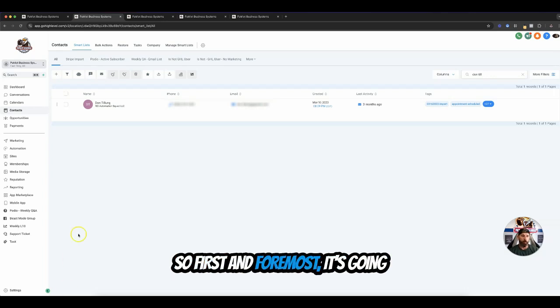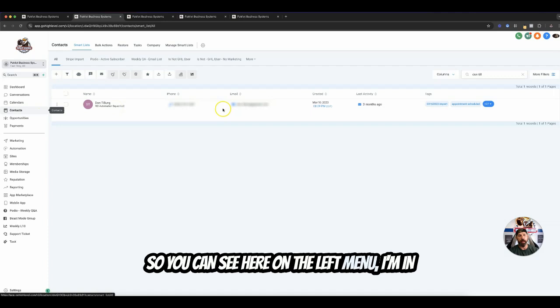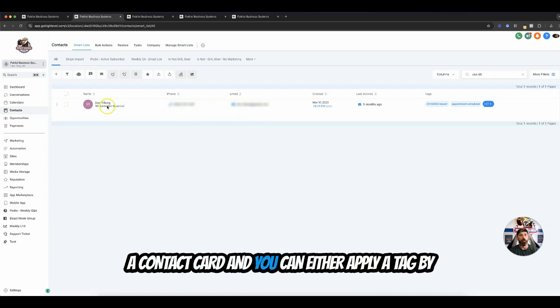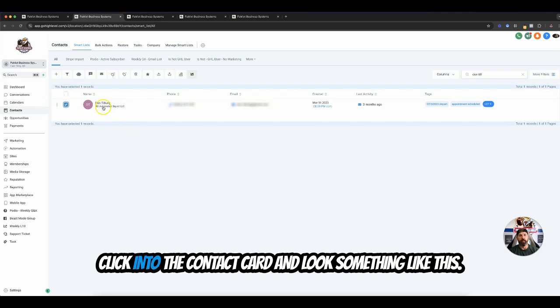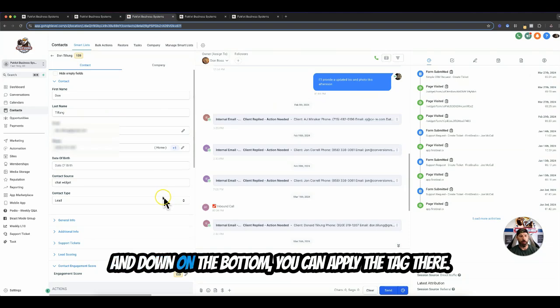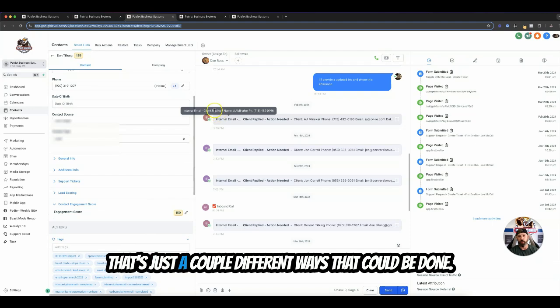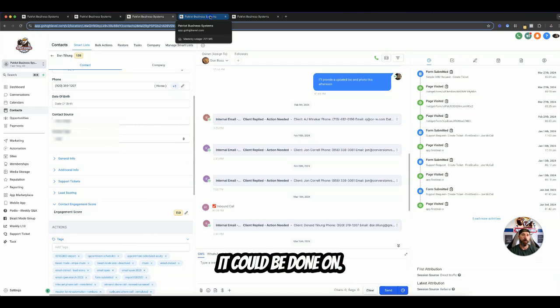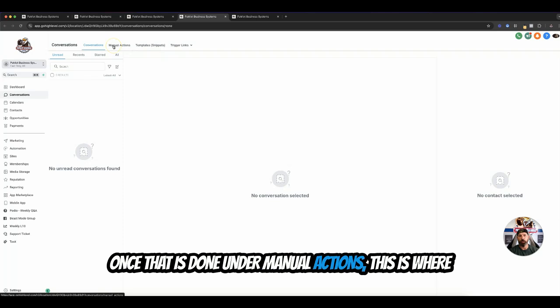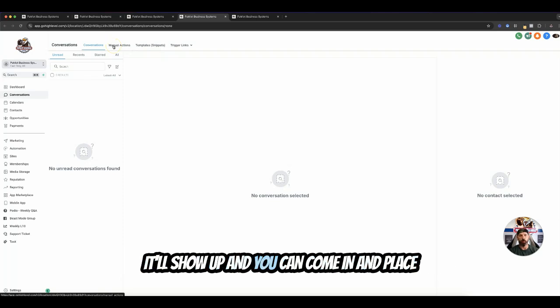First and foremost, it's going to be based off of the contact. You can see here on the left menu, I'm in a contact card, and you can either apply a tag by clicking the checkbox and applying a tag here, or you can click into the contact card and look at something like this, and down on the bottom you could apply the tag there. Those are just a couple of different ways it could be done. The Conversations tab is another one. Once that is done, under manual actions is where it'll show up, and you could come in and place a contact or a list of people onto that dialer.